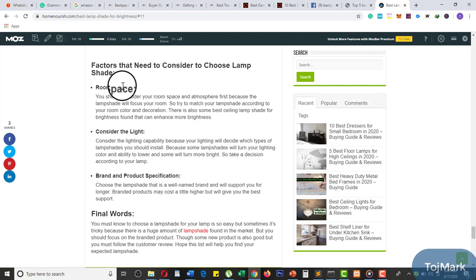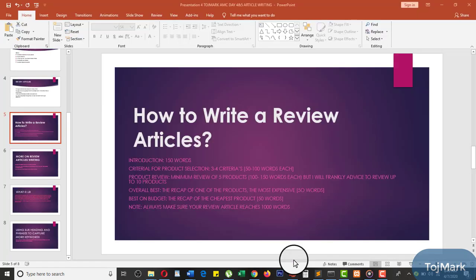You write the criteria. What are the criteria? Room space. You have to consider your room space. You want to consider the lights, brand and product specification. People also talk about reviews, that you have to consider the reviews of the customers before you buy it. So that's it. That's all about the criteria. What is the next thing? Product review. This is the main priority.